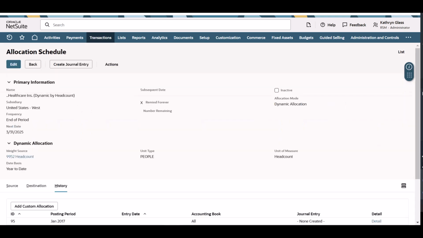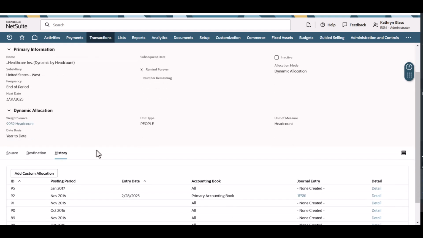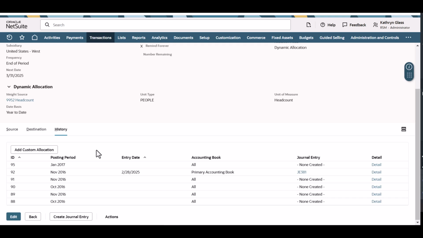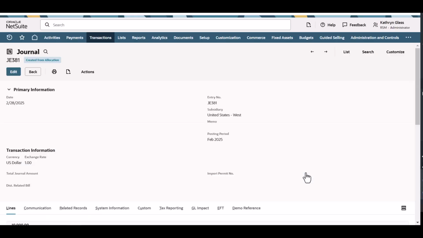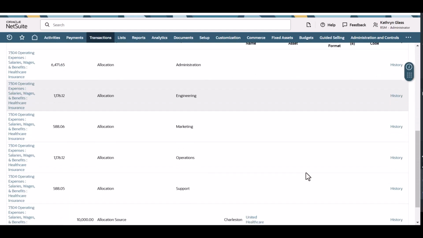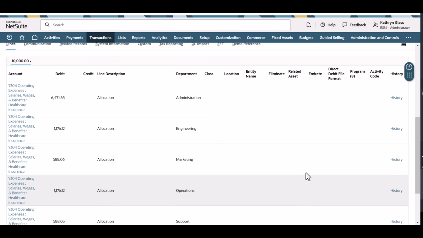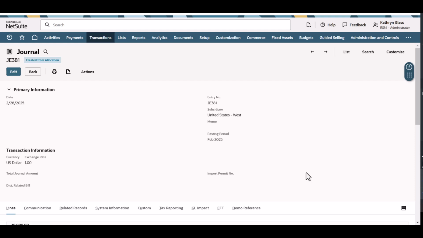Once the allocation schedule has been initiated, then NetSuite will generate the journal entries for allocation of expenses. We can see an example here on the History tab of the dynamic allocation schedule, and I can see every time that this allocation schedule was run, and then also a linked journal entry for any time NetSuite found expenses to be allocated. Here's an example journal entry, and if you have any approval processes for your journal entries, those can still be used to prevent posting until they have been approved.